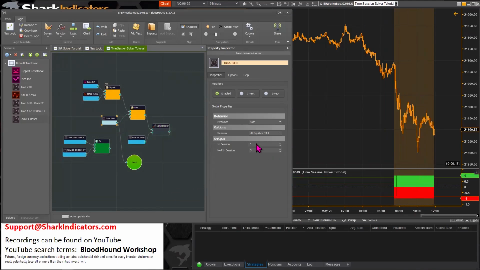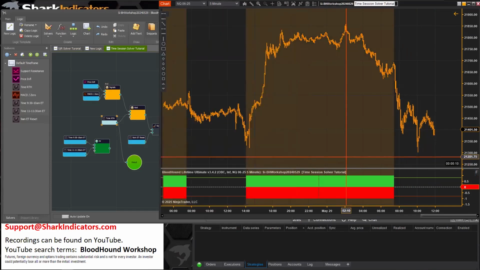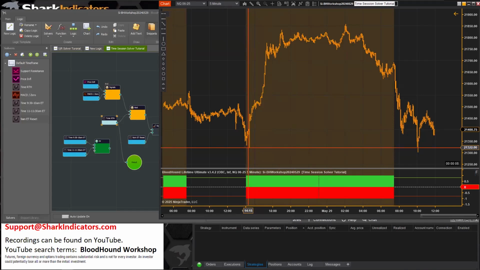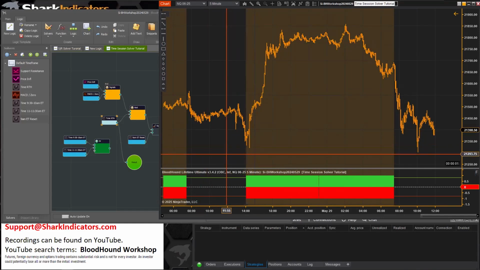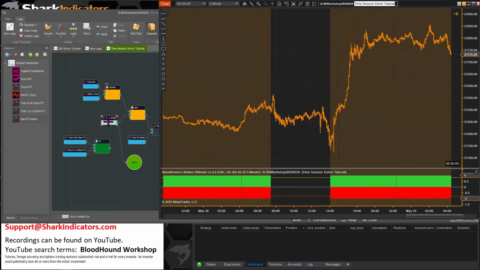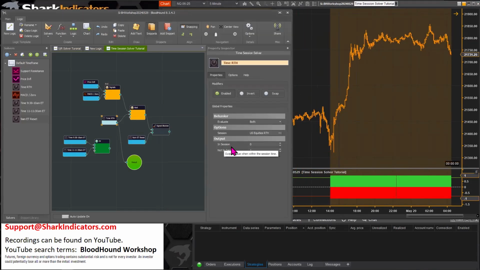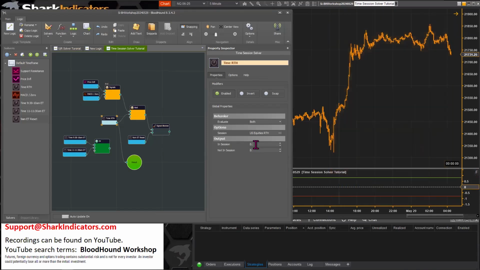We can see there. So if I set that to 0, set this to 1, it just reverses everything. So there we go. So now we're identifying every bar that is outside of RTH. So again, those two outputs are pretty self-explanatory there as well. So I'll just put that back to normal. There we go, like so.